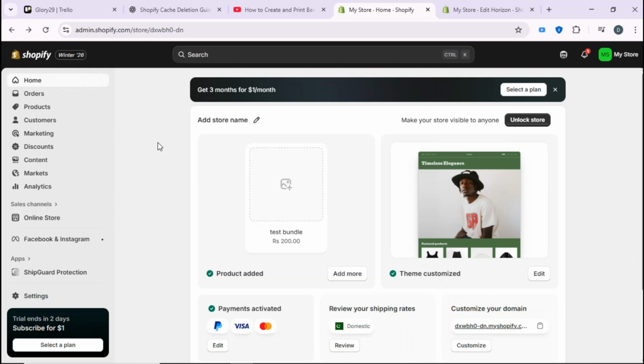In today's video, I'm going to show you how to create and print barcode labels in Shopify. Whether you're looking to streamline your inventory management or you simply want to make your retail operations more efficient, this simple step-by-step guide will walk you through everything you need to know.